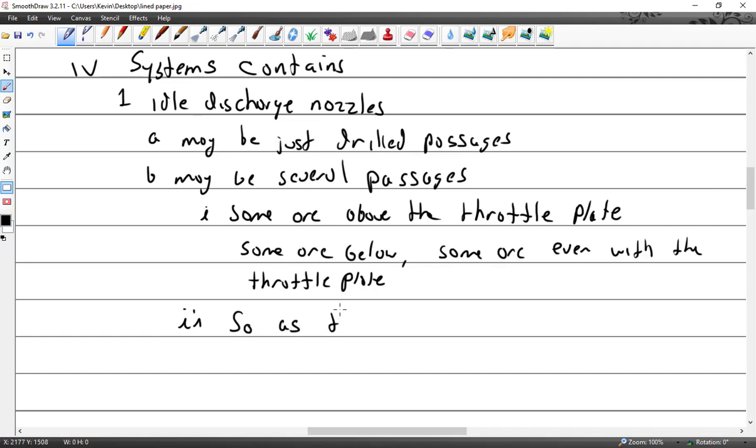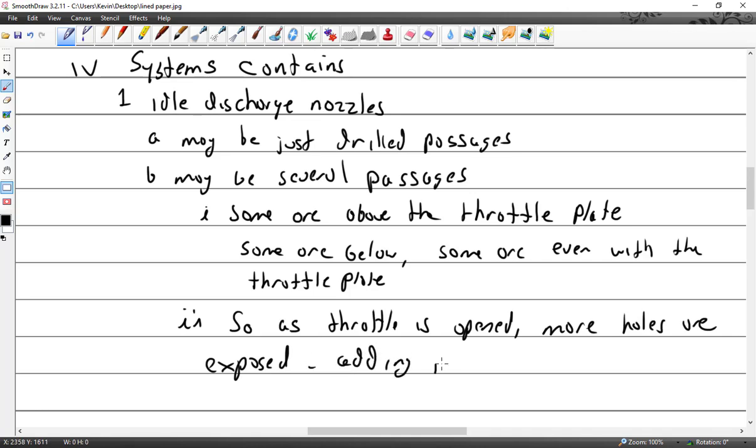So as the throttle is opened, more holes are exposed. And that gives you more fuel, right? And that's good, because the throttle plate's opening. Want more fuel? Yeah.